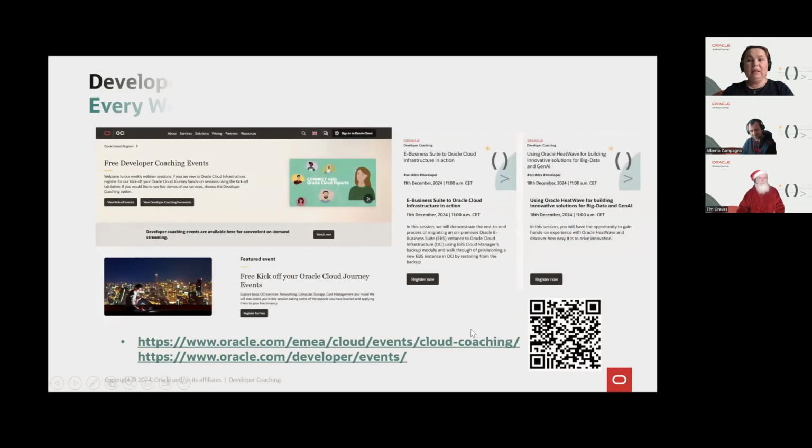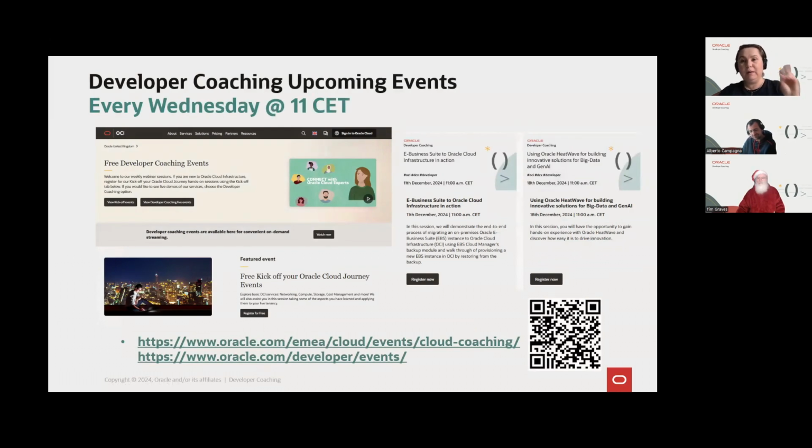So to wrap up the call, there are three places where you can find information regarding our upcoming events. There is the free developer coaching events page. There is the Oracle Developers page, you can go and register. And there is also the Slack community where we invited you all to join us. Here you will see a lot of news and messages regarding how to register to our events.